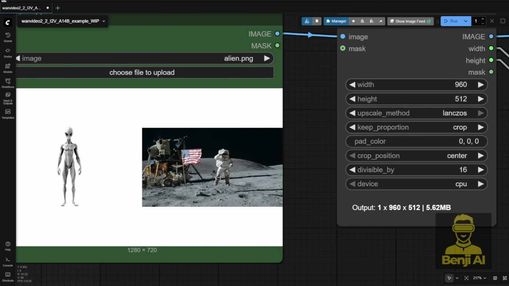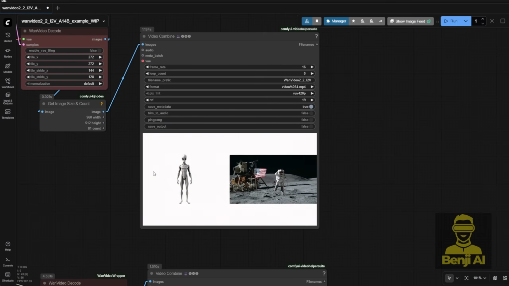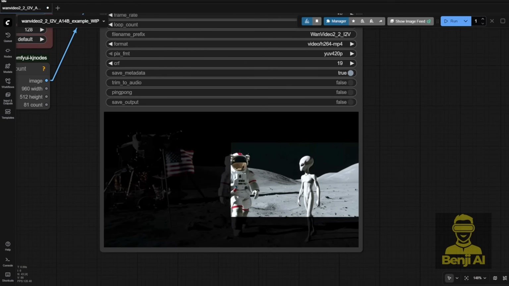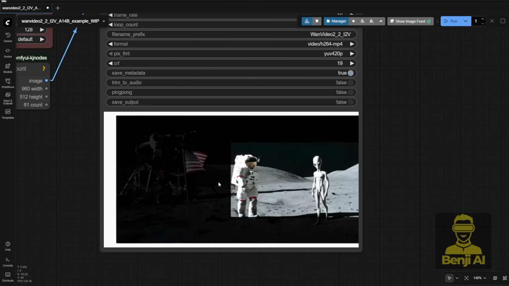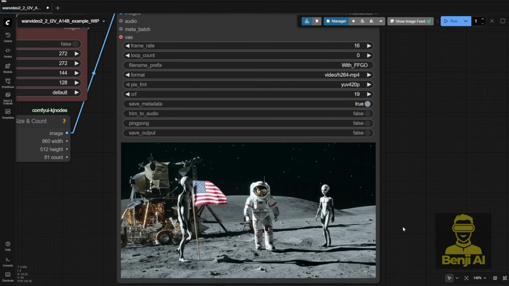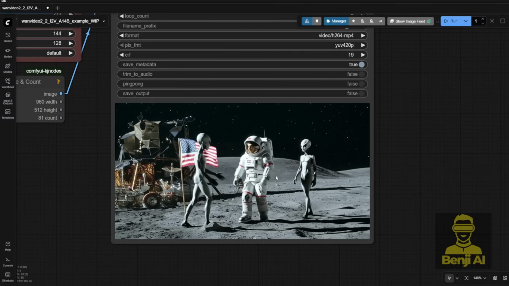Looks like they're walking on the moon. Not sure if that's real or not, but that's just what it looks like from the image. So when you load this into a normal image to video, you'll see it doesn't fully transition into that particular experience we want, from image to video. But with FFGO, you get full video generation based on that first frame image.